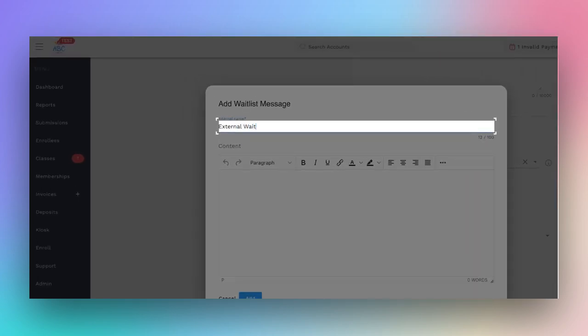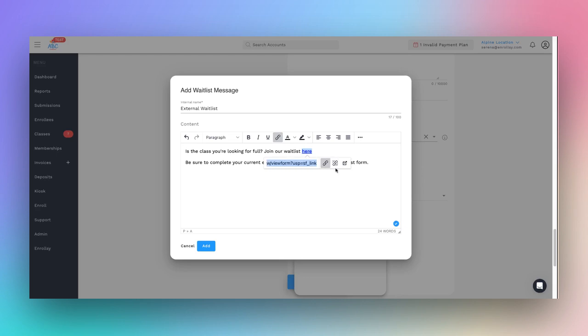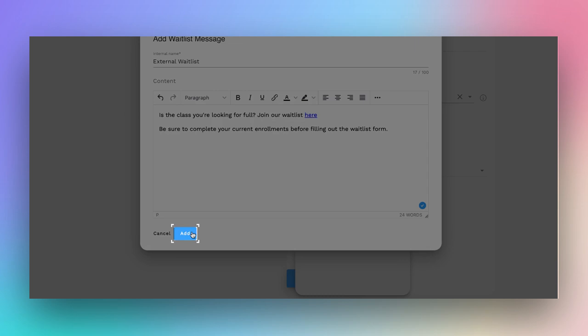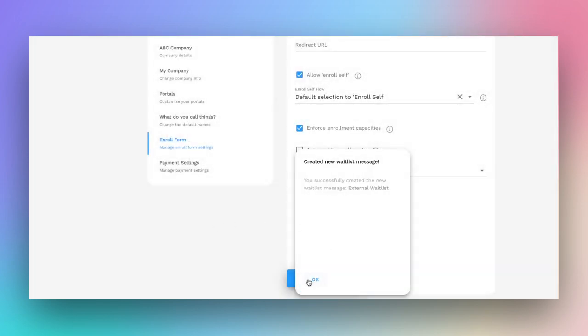Enter the internal name for the waitlist message. Type or copy and paste the content of the waitlist message in the provided text area. Here you can add the external waitlist link. Click the Add button to save the waitlist message. In the pop-up, click OK to confirm.